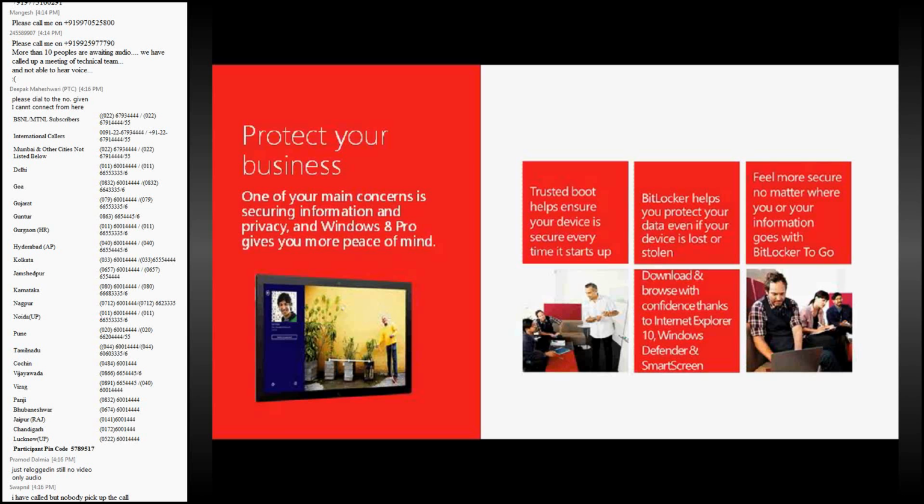Apart from all these, Windows Defender helps you secure your devices, apps, and information from malware like viruses, spyware, and trojans. And the Windows SmartScreen filter that's built into Internet Explorer helps protect against socially engineered attacks such as phishing sites and malware downloads.